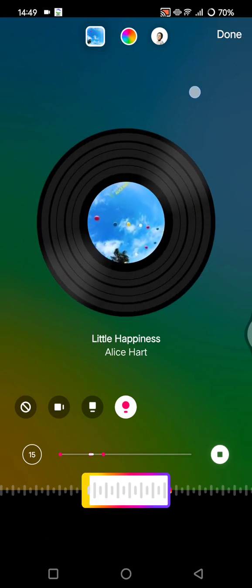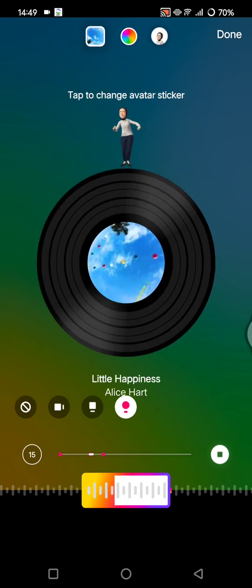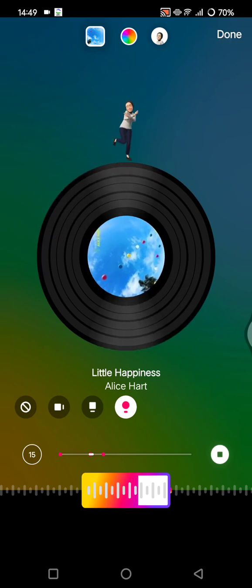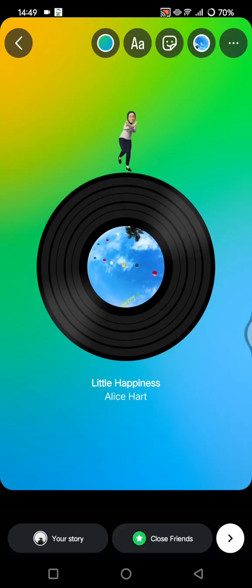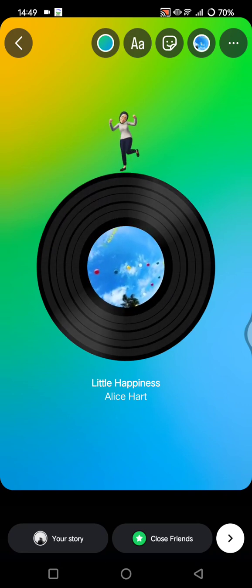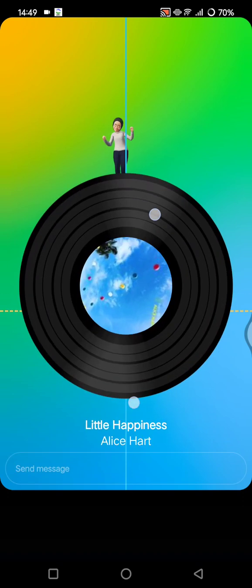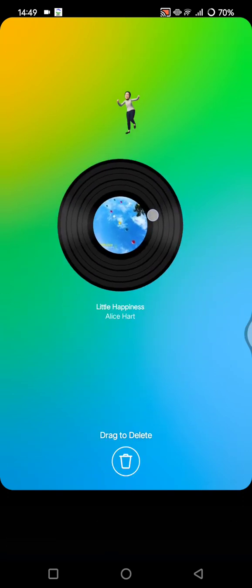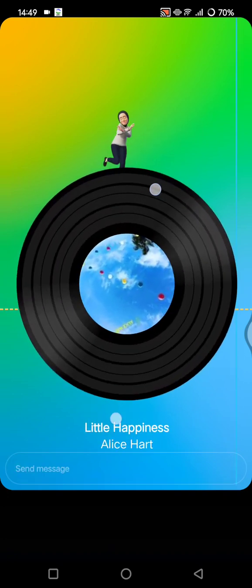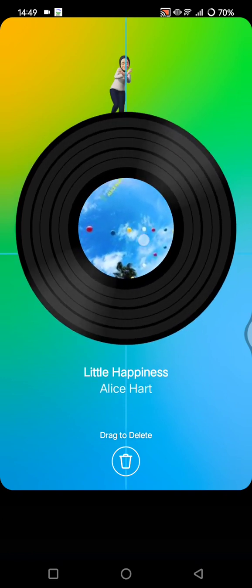You can also add your avatar on it by clicking on this avatar at the top, and you'll see this dancing avatar. You can tap on that, and this is how the music this will look like on your Instagram stories. You can also adjust the size of the music this to how you like it, and also the position, just like this. I'm going to make it bigger and put it in the center, just like this.